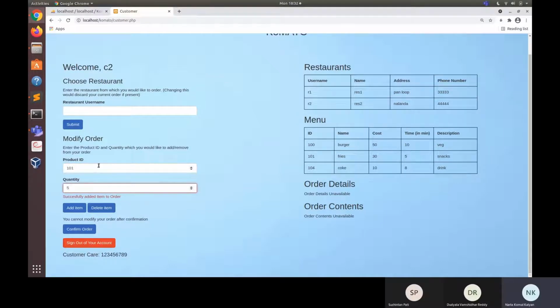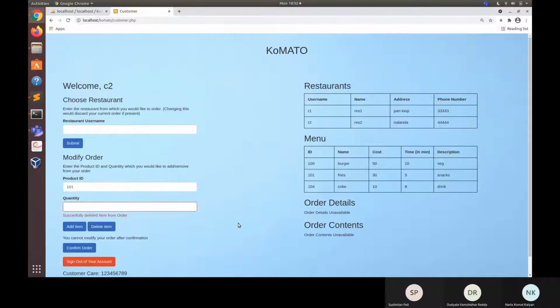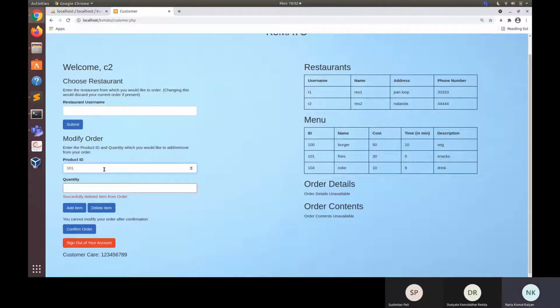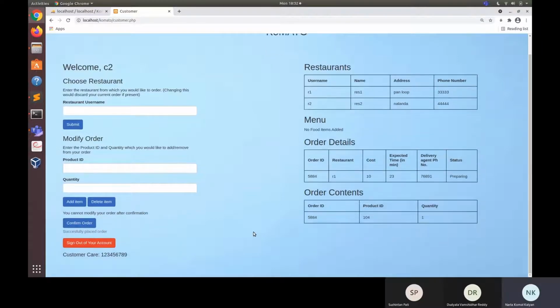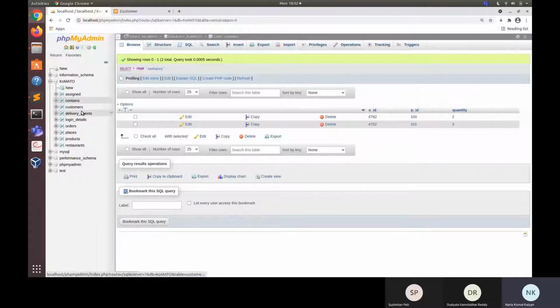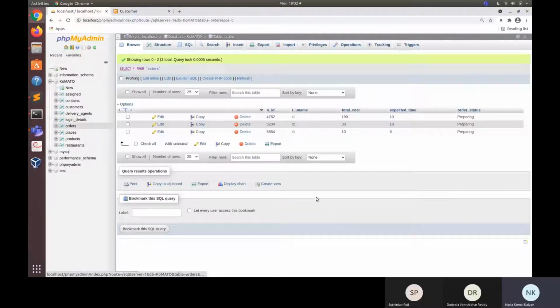Okay. Now he has added the order, and now let's try to delete. While deleting, we don't need to mention any quantity. It deletes the entire product. And now we can order something else. A burger, and then we can order it. Similarly, the order details and order contents are visible here. Now we can see whether it is really being updated in the tables or not.